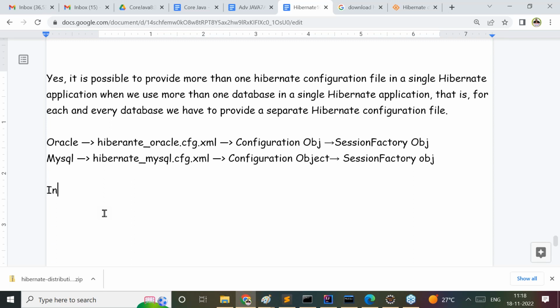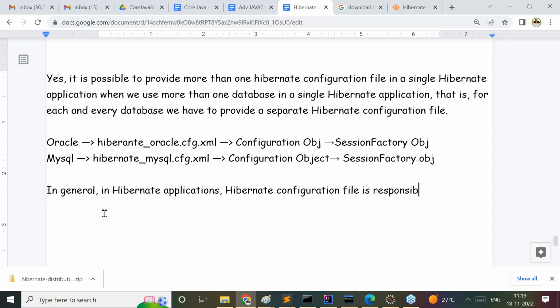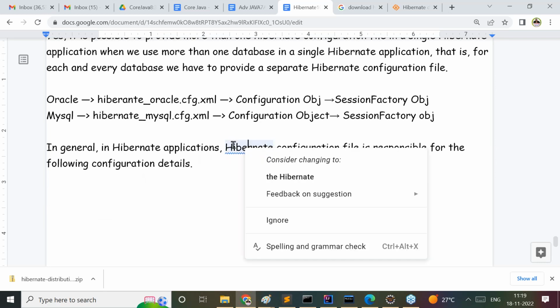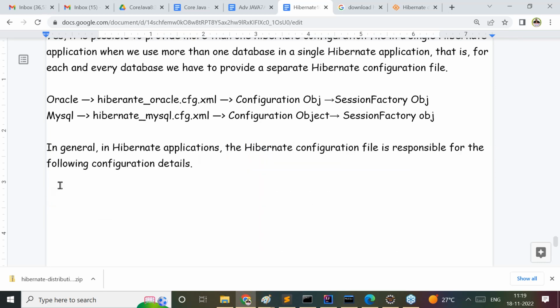Right, sir. In general, in Hibernate applications, the Hibernate configuration file is responsible for the following configuration details. What are the various configuration details? Observe carefully. Understand this clearly.